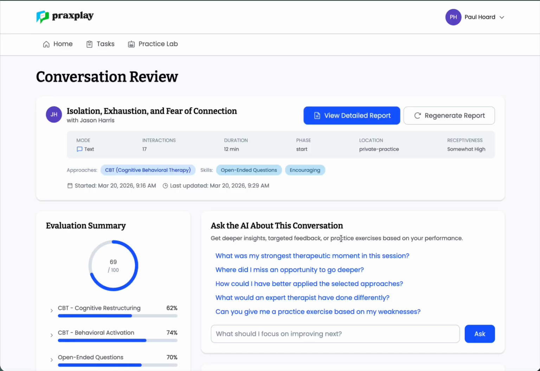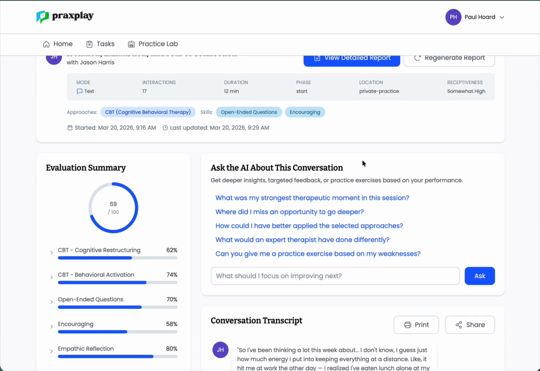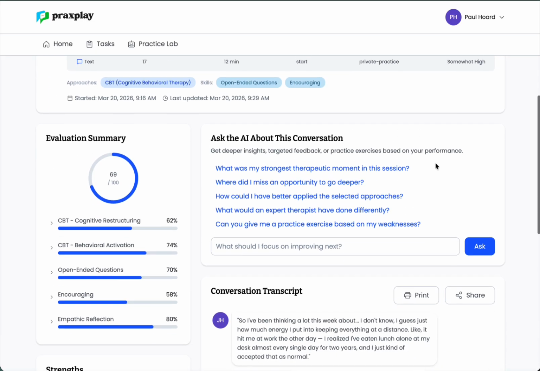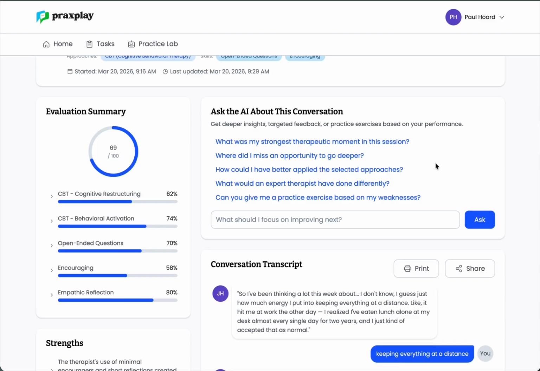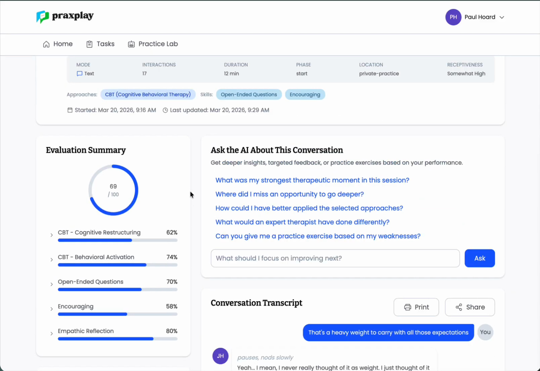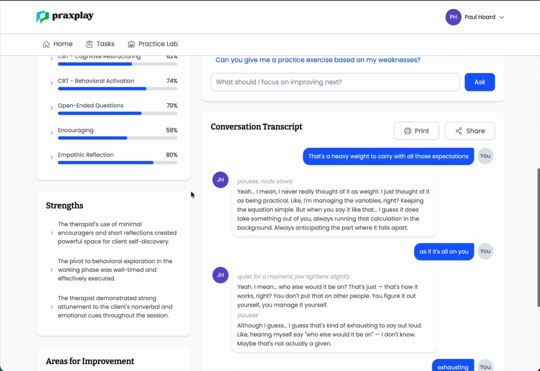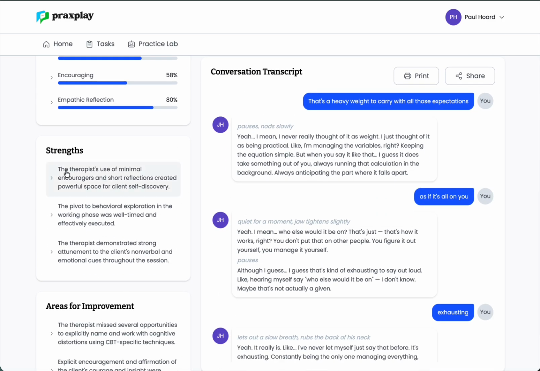When you end a session, this is the view that Praxplay will take you to. And here is where we can both look at a detailed report, but also just from this dashboard, get a sense of how Praxplay is going to be rating our conversation and how things went so far. So over here we have a summary of some of the skills and approaches that we said we wanted to work on, along with a list of strengths and areas for improvements.